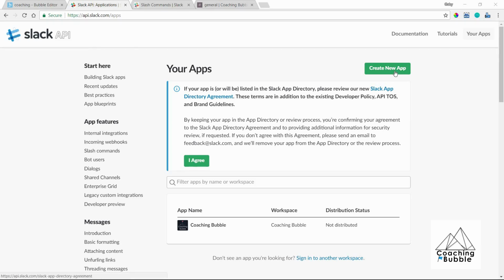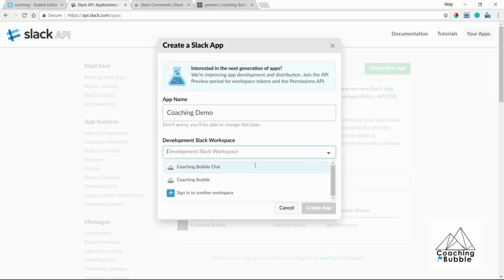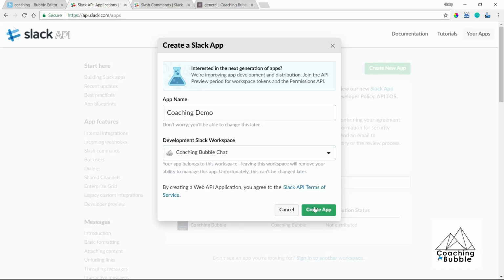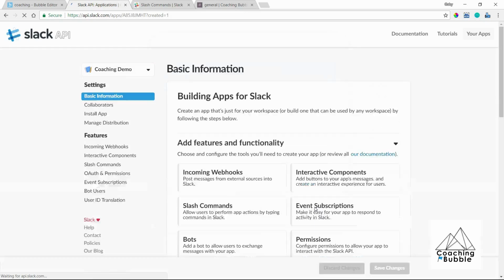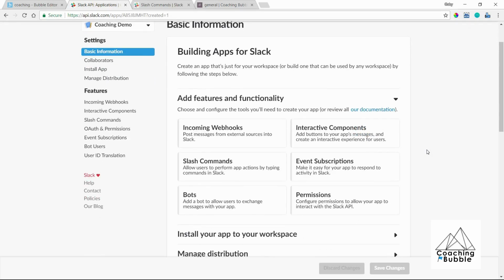api.slack.com and go ahead and create a new application. I'm going to call this Coaching Demo. And I'm going to select my Coaching Bubble chat workspace. That's just the one that I'm logged into currently. And I'll hit Create App. Alright, and once you've created that, you can then begin to add in the different features and functionality that are possible with the Slack API.